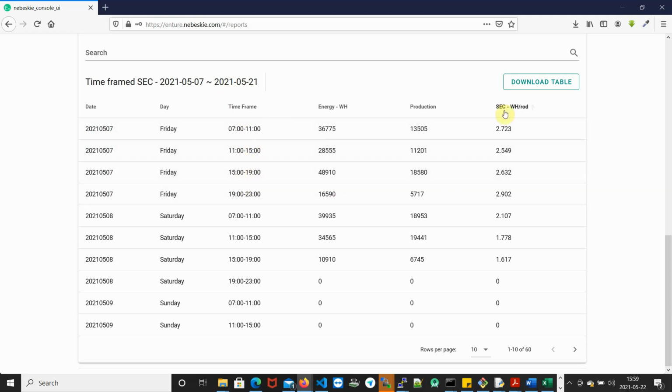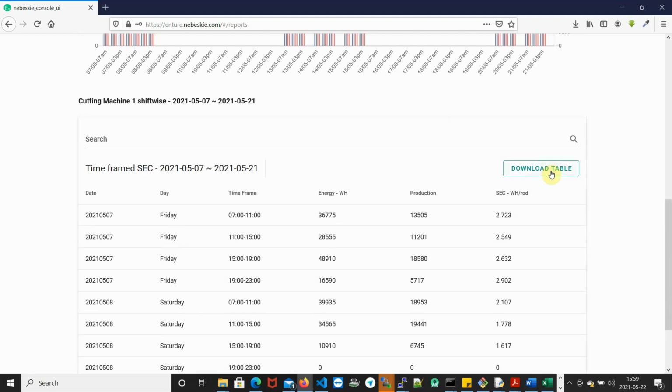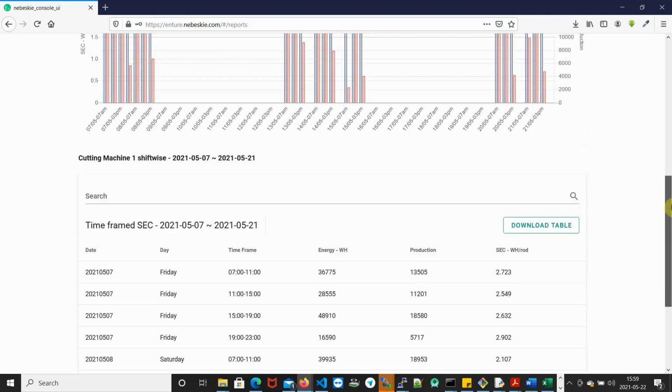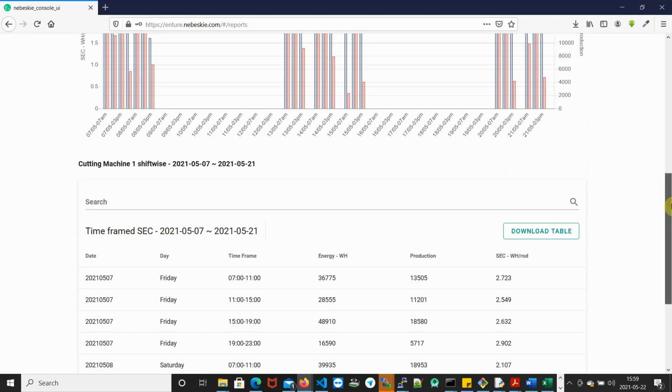Here we can see the specific energy consumption is varying. We can filter this and we can sort this. We can even search certain parameters here. We can download this entire table in the form of a PDF as well as a CSV file.